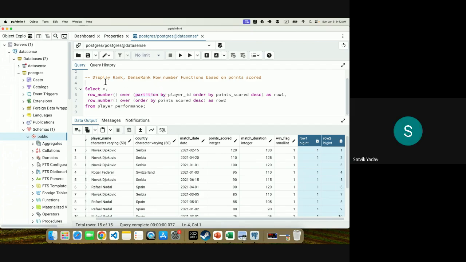The question, let's say, is: rank players based on scores. Suppose I wrote rank instead of row number, for example. Okay, rank players based on score. Let's say this is the question. Rank players based on score.